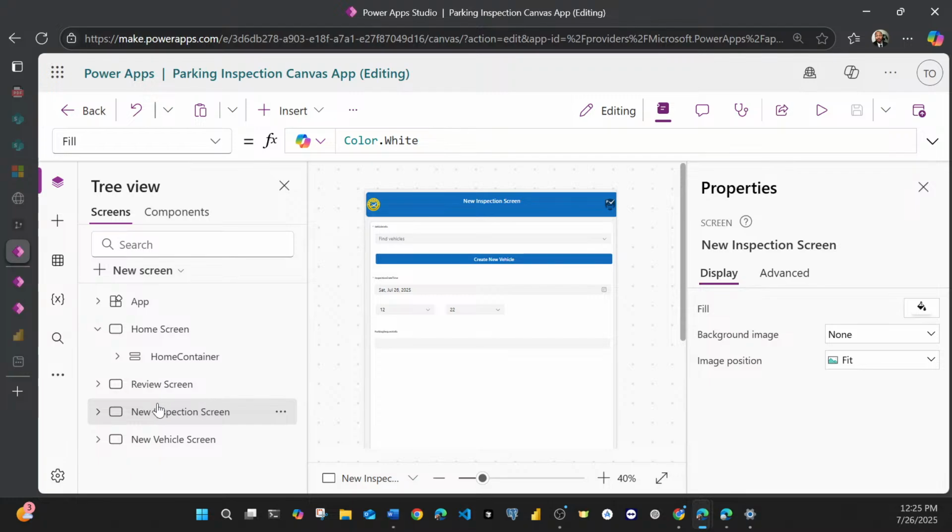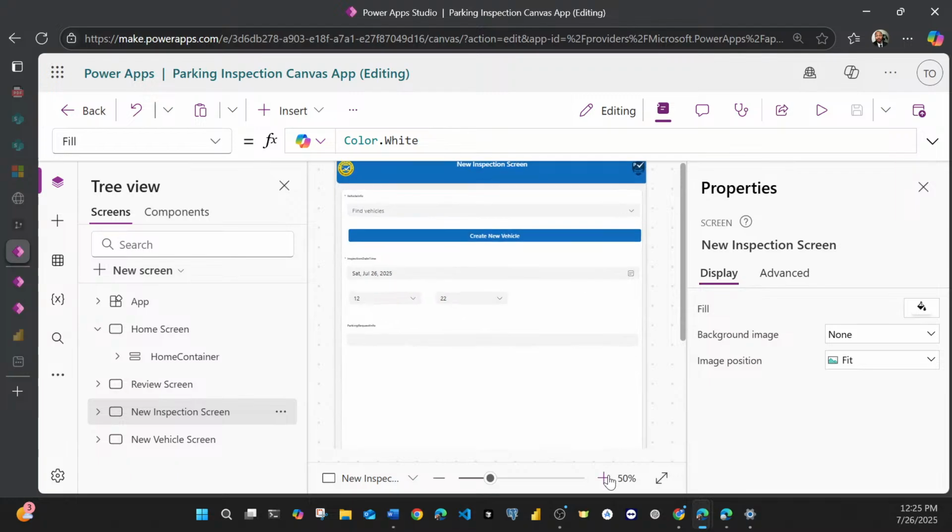Now we're going to work on the new inspection screen. And all we're doing is just changing the visuals so they're more legible on a mobile screen.